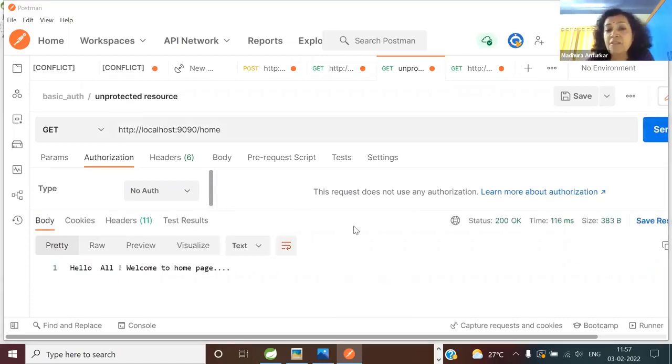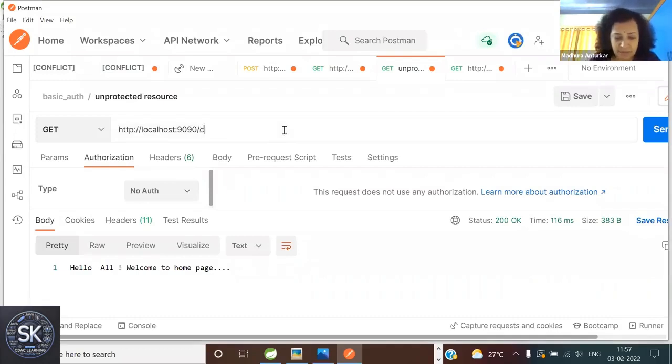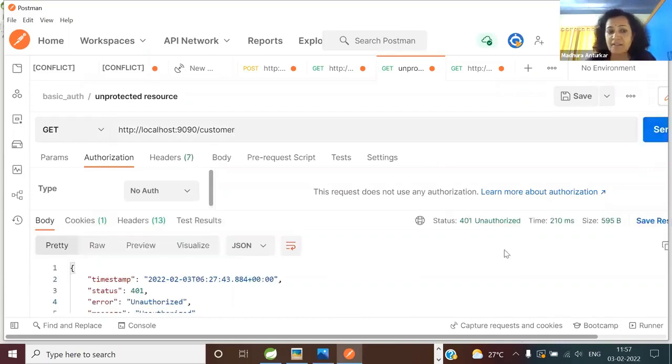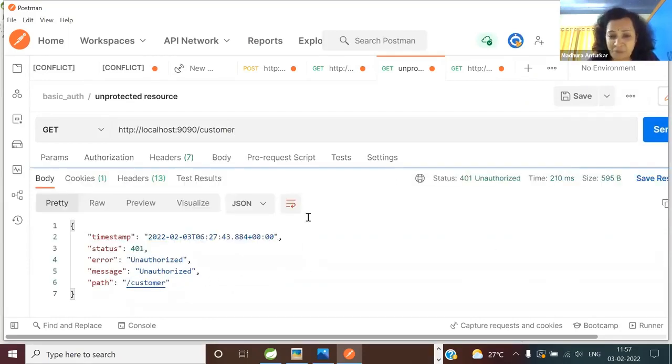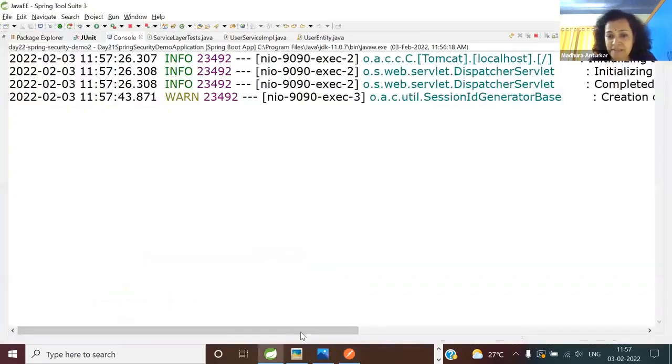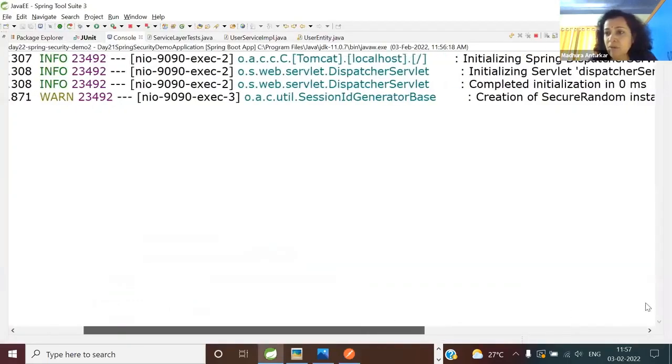What does it mean? Is it working? This endpoint /home. Can everyone access it without authentication? Yes. You remember that permit all. No authentication, no authorization. Now let us try to access /customer. All this was covered yesterday. Unauthorized, as in, actually what they mean is 401 is basically authentication failure. And you can see it on the back end. See this. No, it doesn't tell you.